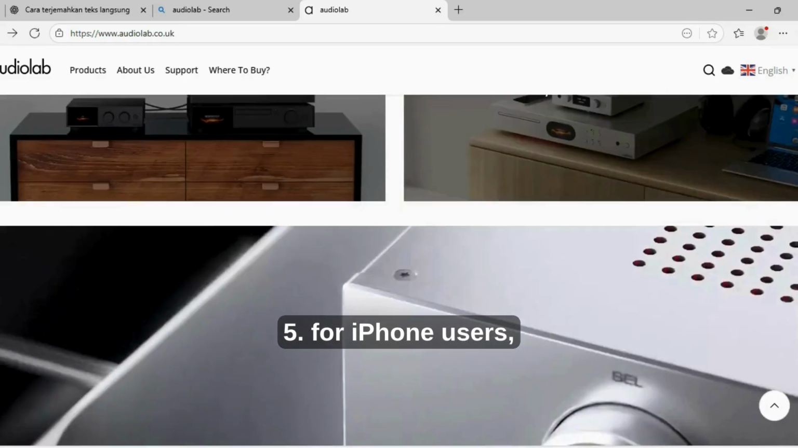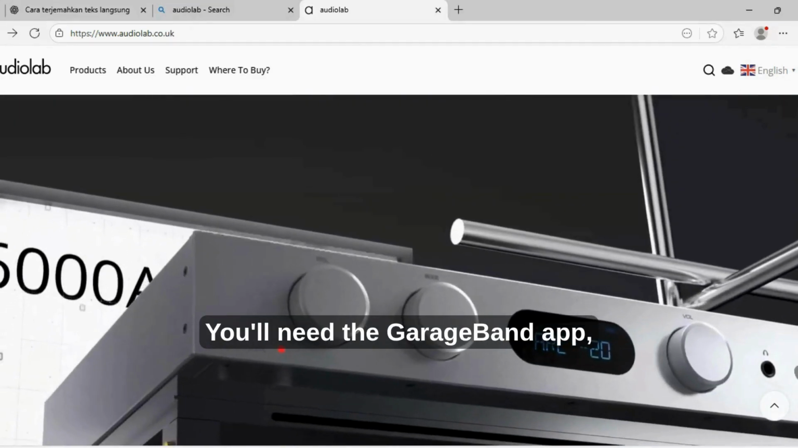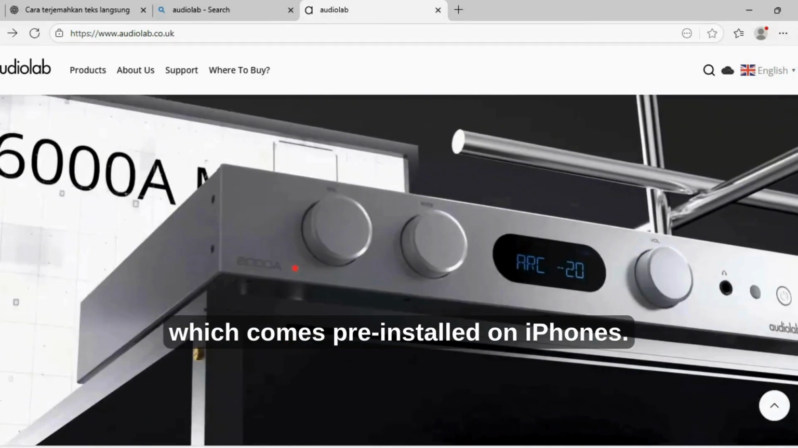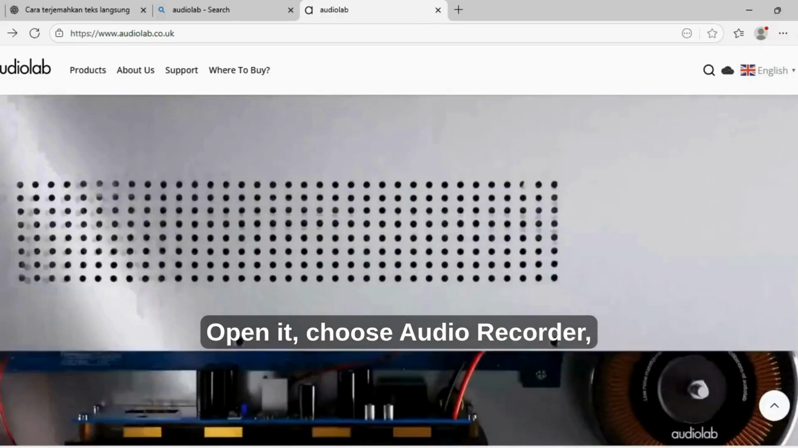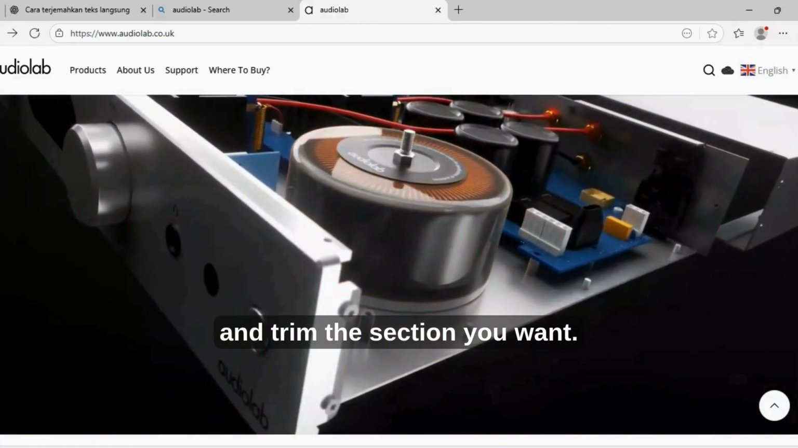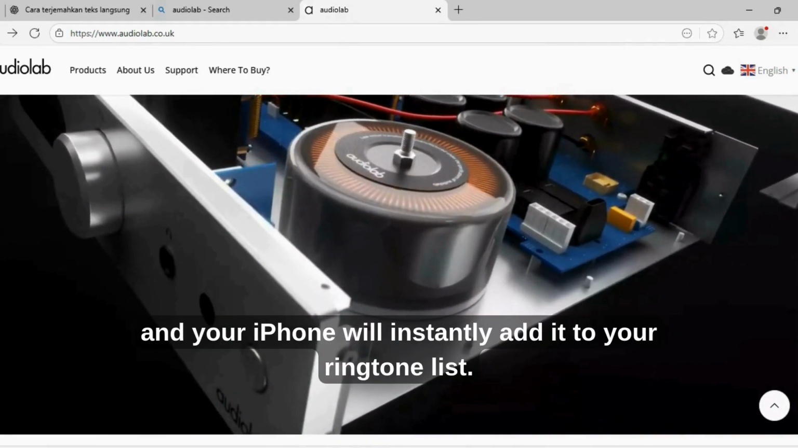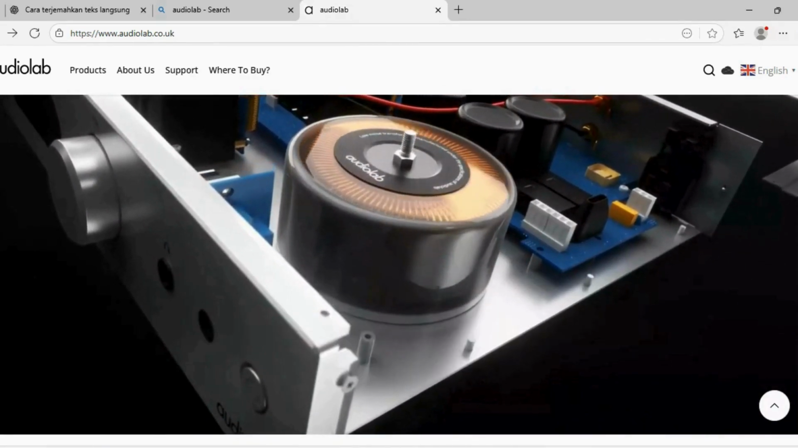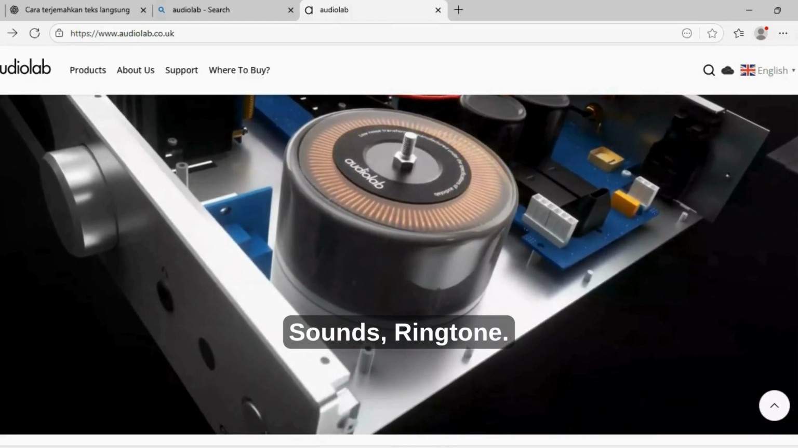Now for iPhone users, it's slightly different but still free. You'll need the GarageBand app, which comes pre-installed on iPhones. Open it, choose Audio Recorder, import your song, and trim the section you want. Then tap Share, Ringtone, Export, and your iPhone will instantly add it to your ringtone list. You can set it right away from Settings, Sounds, Ringtone.